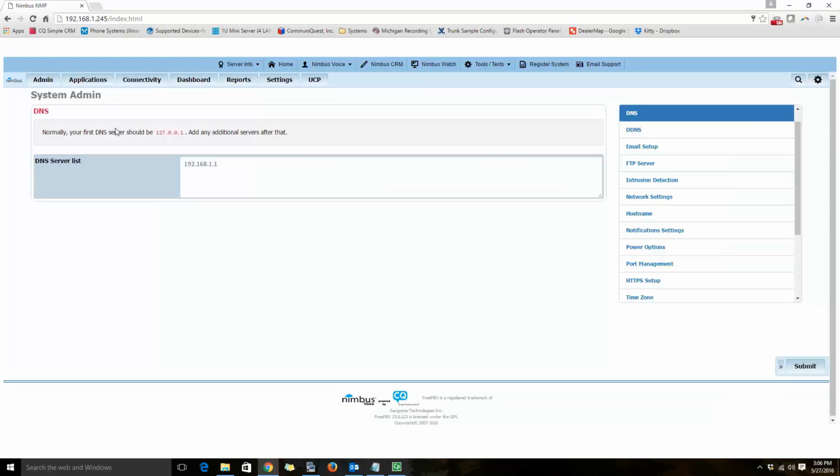As you can see, it indicates you should set your first DNS as basically a loopback, 127.0.0.1. At that point, the DNSs are up to you. Maybe you want to use your local ISP's DNSs. Maybe you want to use Google's DNSs or Yahoo's. That is completely up to you. Once you've placed in your DNSs, lower right hand corner, press submit.